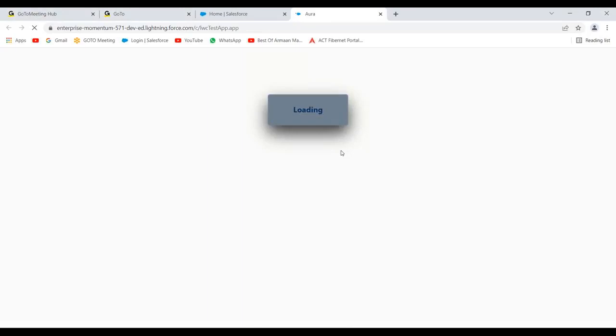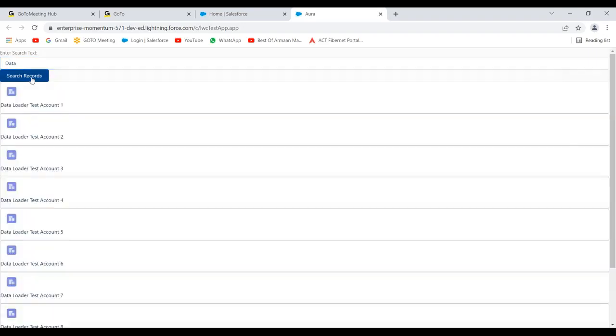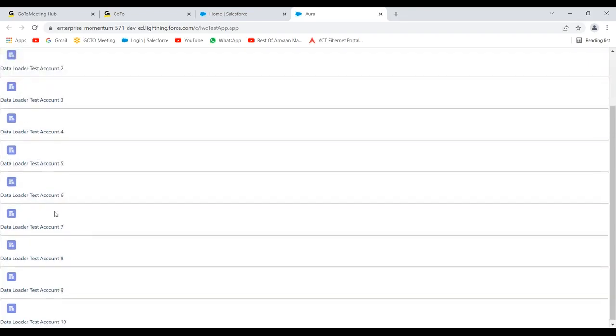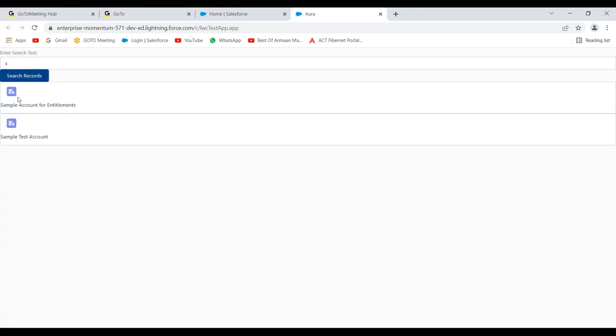Let's click on preview. Now it is providing one text box over here: enter search text. I'm giving some characters, like some data. I've entered a few characters. When you click on search records, it has to search, so whatever matching records have been found are visible. These are the various account records whose name is starting with the characters some data. Suppose, for example, I indicate the characters some yes. When you click on search, it is fetching these records.